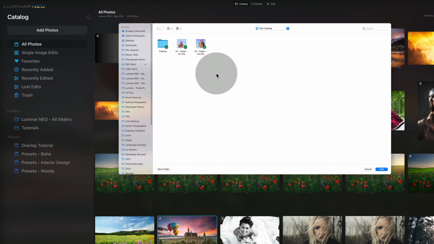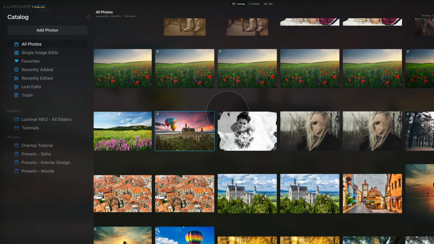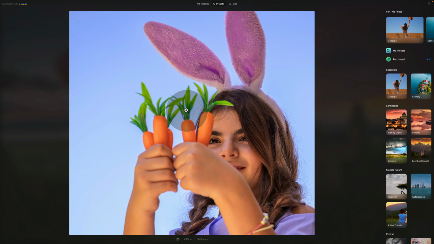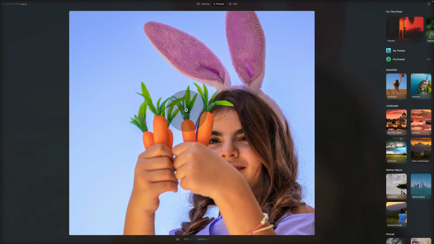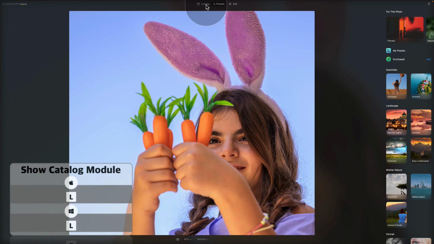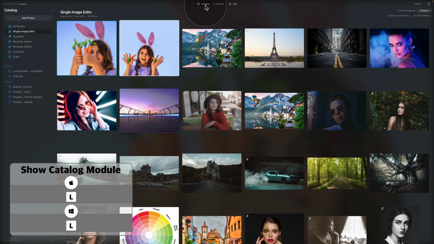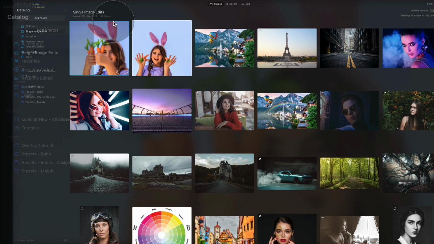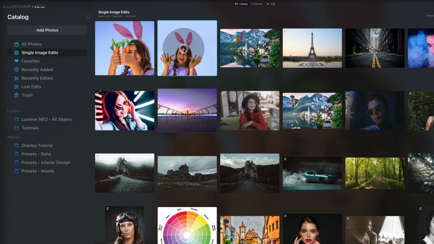So once again, at this moment, we're just using the Add Photos option where you can quickly bring in one or multiple images. In our case, we're going to just select these two images and click on Add. By doing that, they will be imported into Luminar NEO and you will be automatically brought into the presets module. Now we don't want to use it right now, so we're going to just click on our catalog button here and that will bring us back to the Luminar NEO catalog. As you can see, the images are here and they are ready to be edited.